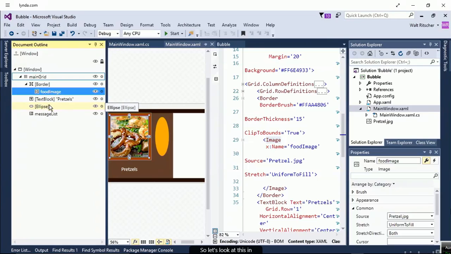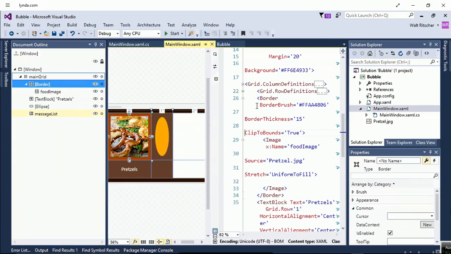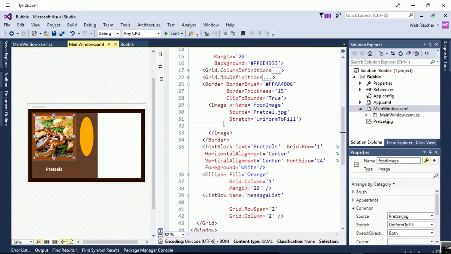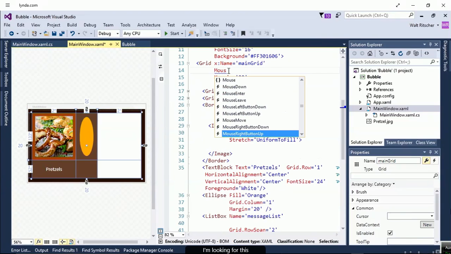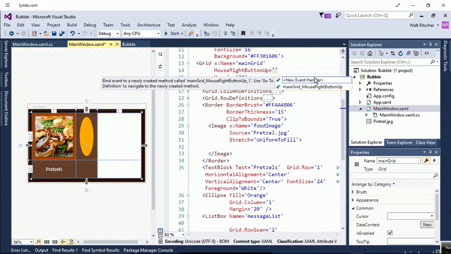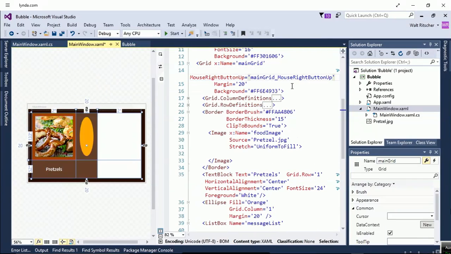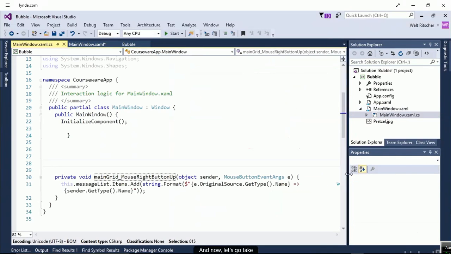So let's look at this in a more concrete example. I'll go over here to my grid up here. Let me hide my document outline so there's more room to see in my XAML. I'm looking for this event, mouse right button up. I've already got some code written, so I'll just choose it from this list. And now let's go take a look at that code.